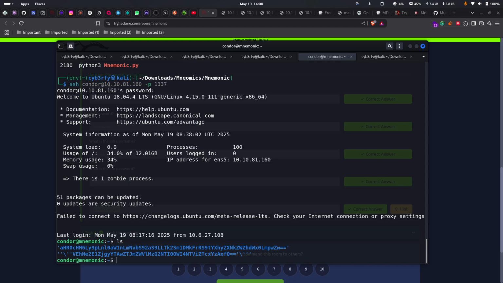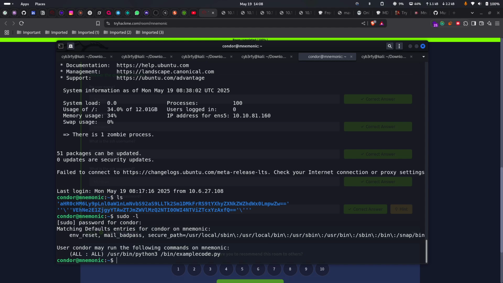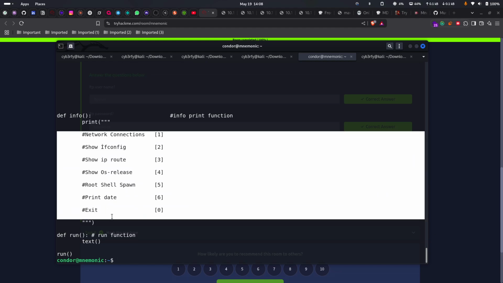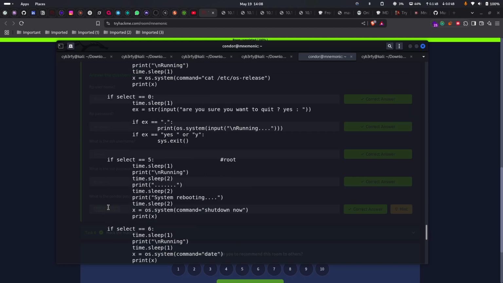sudo -l. Here you can see I can run this command, /usr/bin/python3 /bin/example_code.py, as root. Then what I did is I first looked at the content of that file, example_code.py. Let's enter it, and here you can see in the menu function of Python it shows 0 with exit. Okay, but there was some twist.